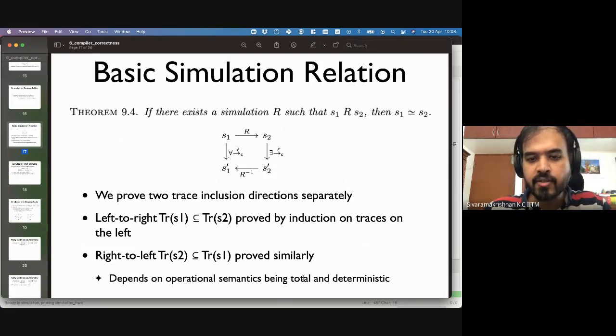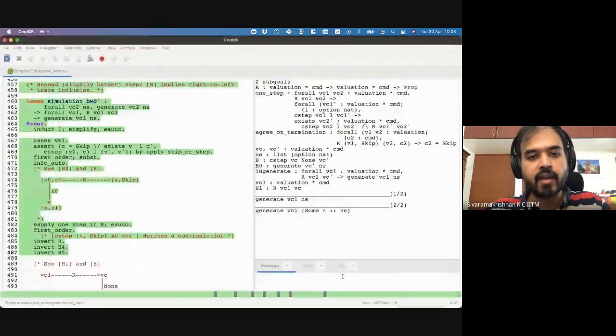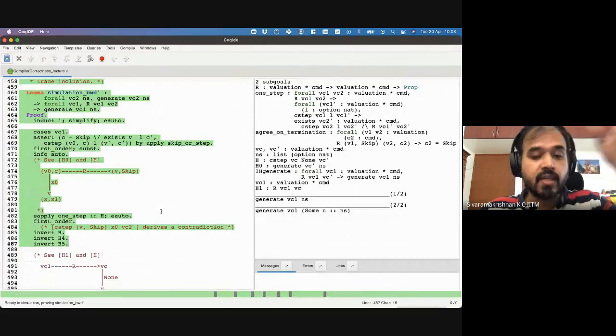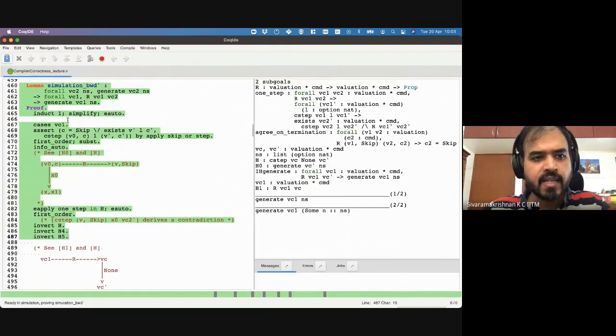Backward, we needed to use this notion of totality and determinism. We have used totality. We haven't used determinism yet, so we will look at that today. We are halfway through the proof. We discharged one of the sub goals. Essentially, we are inducting on the generation definition of traces. We were doing induction on this definition. There are 4 cases for generate.